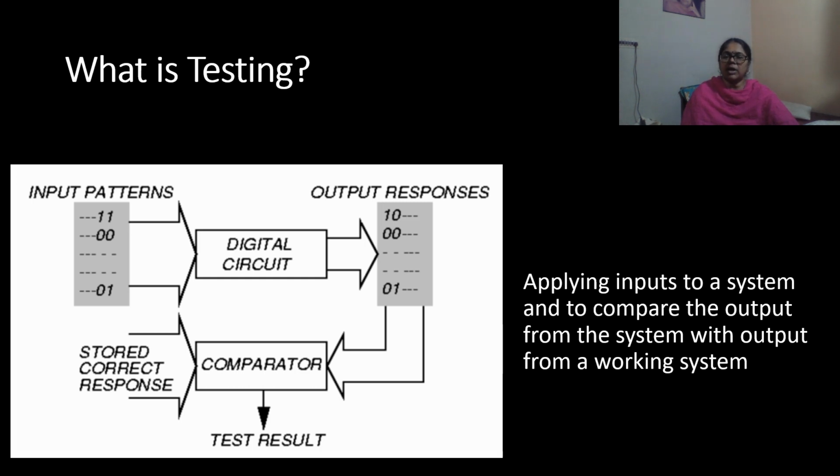So basically, what is testing? We apply inputs to the system and compare the outputs from the system with the output from a working system, so that we come to know whether the circuit or the system is working properly or not.